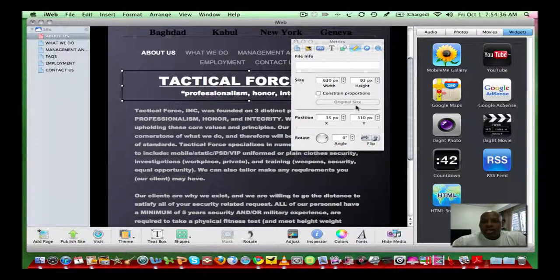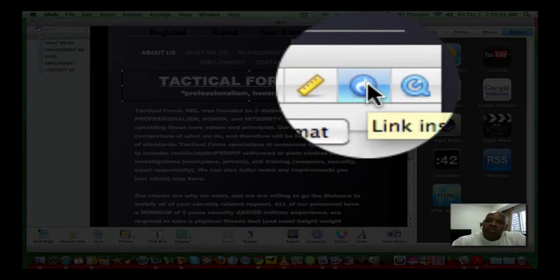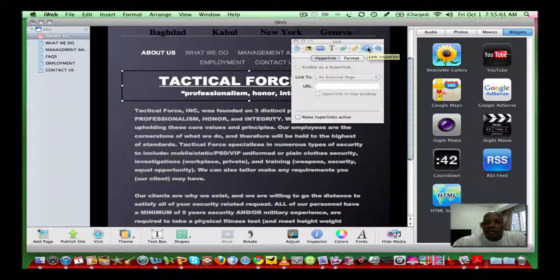Again, this is just talking about different properties of your page and size. You can also upload a file and specify the sizes of that file. Okay, the next icon is the link inspector. This is just a way of embedding links into your web page. Once you do that, you can enable it as a hyperlink and link it to another page if you want. And you can add a URL.